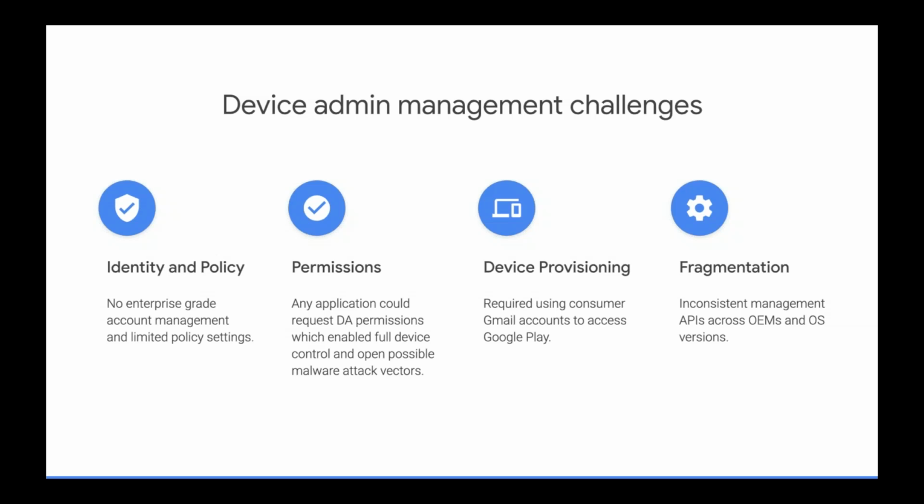So how do you handle application permissions for individual applications that you're deploying to the devices, as well as just DA permissions in general? When an application requests device admin permissions, it was really kind of one-size-fits-all. There was no way to only restrict and only allow certain permissions for a device administrator application. It really had full control over the device, which actually had some security implications as well.